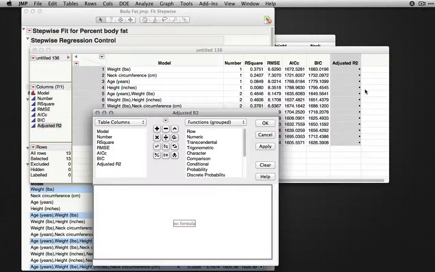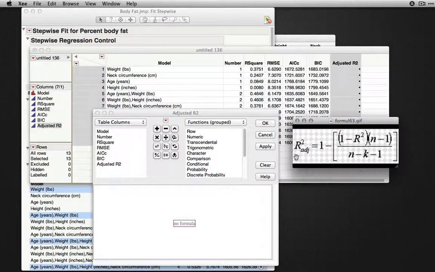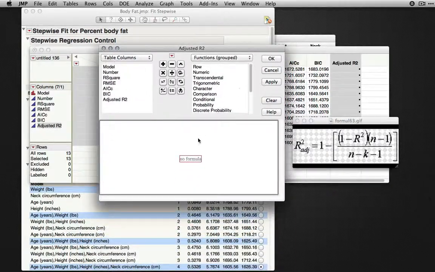The formula for adjusted R-squared is relatively straightforward. Here it is, with R-squared adjusted is equal to 1 minus R-squared times the number of observations minus 1 divided by the number of observations minus the number of parameters for the model minus 1. To enter this into the formula, we can simply use the point-and-click interface to create it in JMP.